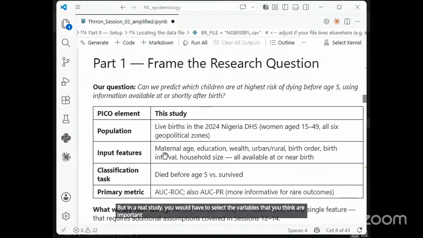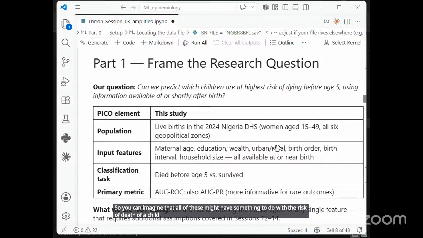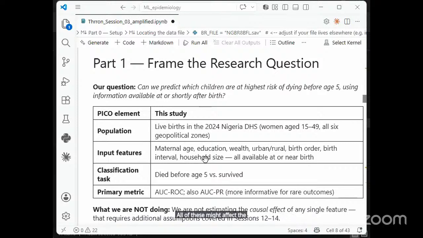So you can imagine that all of these might have something to do with the risk of death of a child: maternal age, education, wealth, urban, rural, birth order, birth interval, household size. All of these might affect the risk of a child dying before age 5. Classification is died before age 5 versus survived. This is binary. A child is either one or the other.